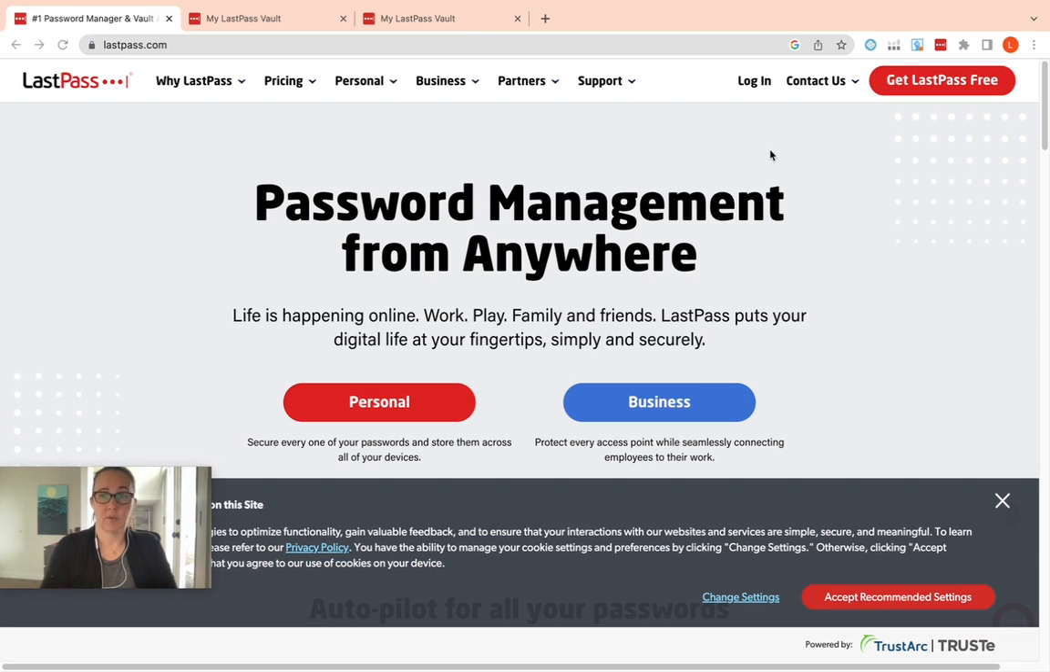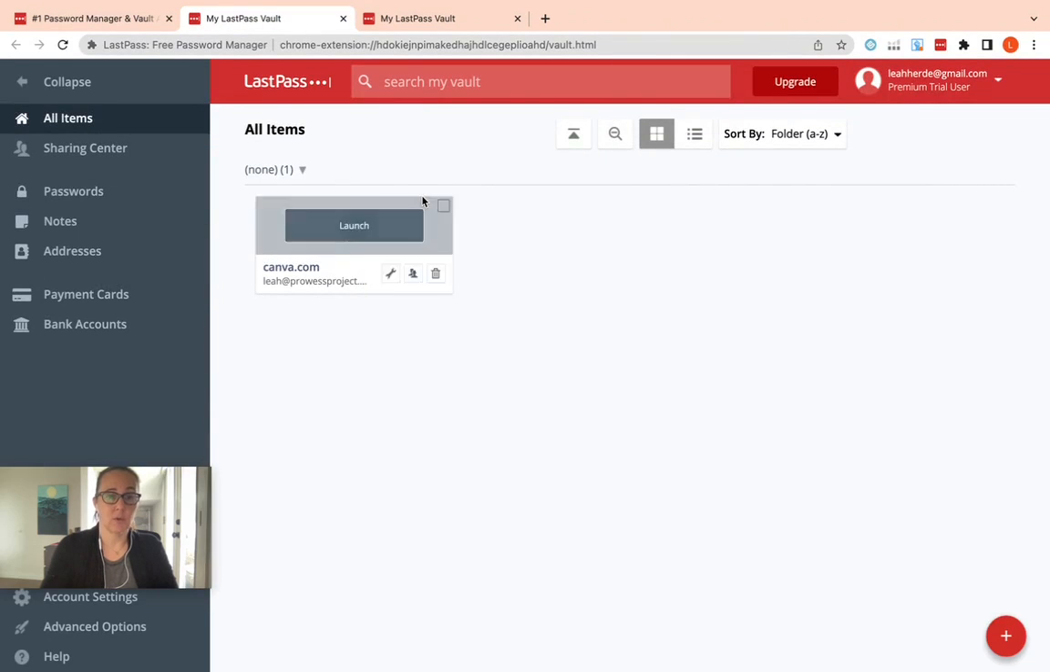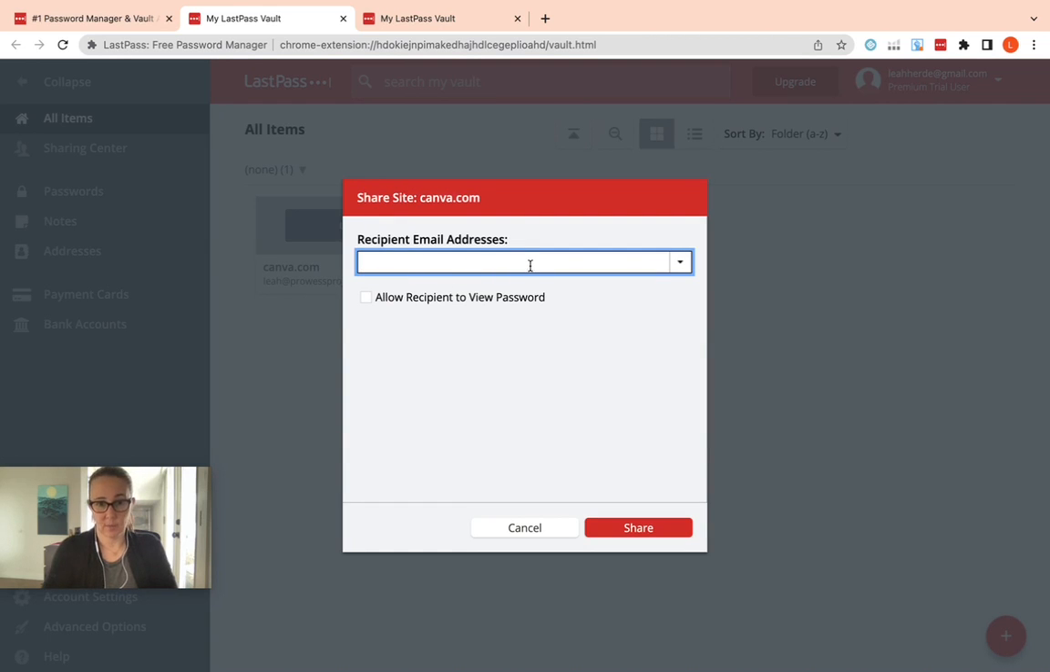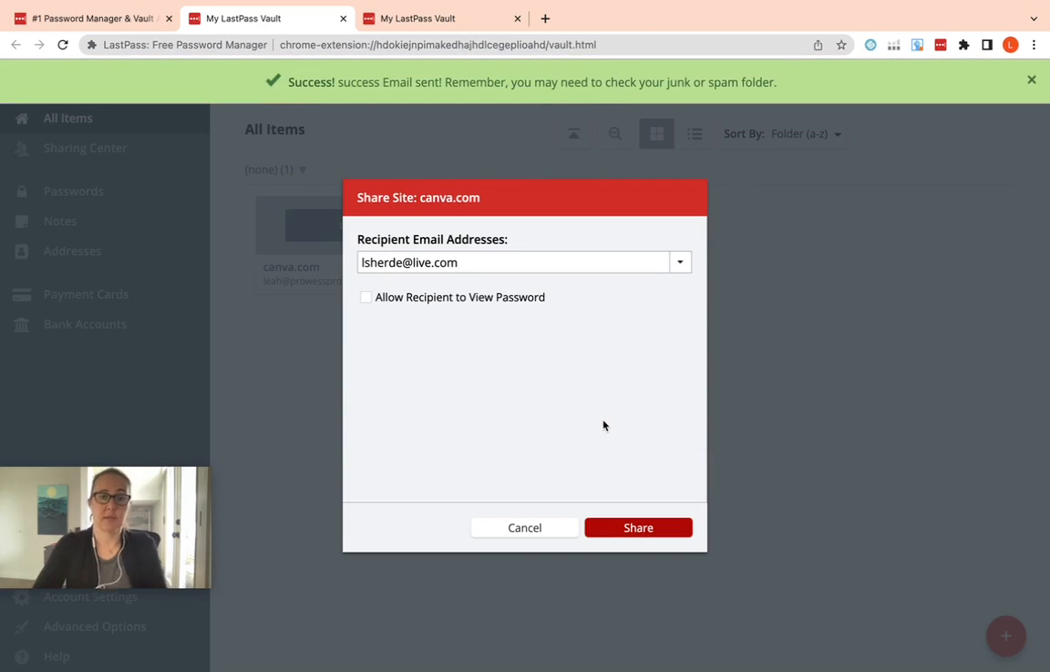What you can do is set up a free account. You can see I've even pinned this into my toolbar, so it's there every time I need to share something. I can just click on that. What you will see is that once you add different software into this, you have your account. You can come in here. You are going to share this. You add in that person's email, and you click share. That sends them an email, and now they will have access to that software once they accept it.